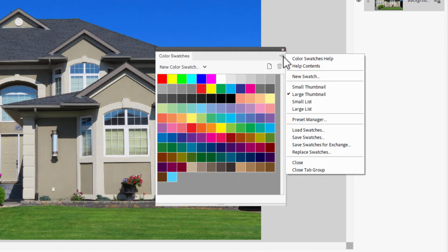Go up here and come down to Save Swatches for Exchange. The Exchange format works with not just Photoshop Elements, but it also works with other programs that will use the Exchange format, and a lot of programs do. Of course, Photoshop does. Of course, InDesign does. All of your standard Adobe programs will use the Exchange format, but other programs also will use the Exchange format, so it makes them very shareable.